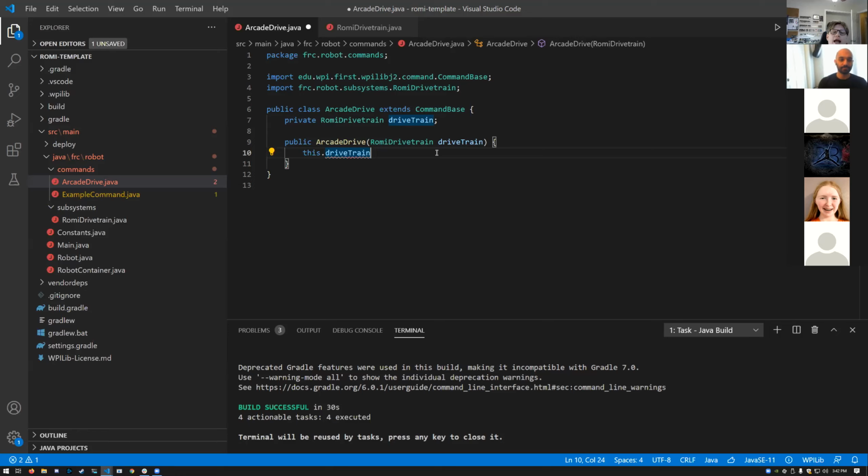Yeah. So right now you have two references. They're both called drivetrain, to objects that are Romy drivetrains. Kusha, can you highlight both of those? Right. Here is one object called Romy drivetrain. Here's another object called Romy drivetrain. And the one that we created, the private Romy drivetrain, that's ours. We created it.